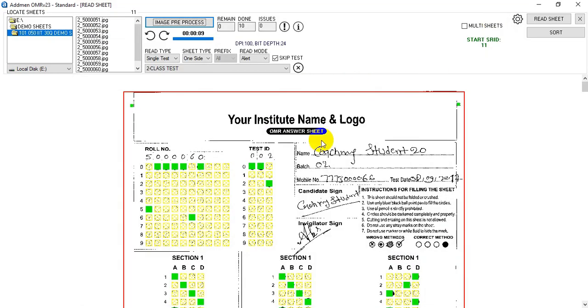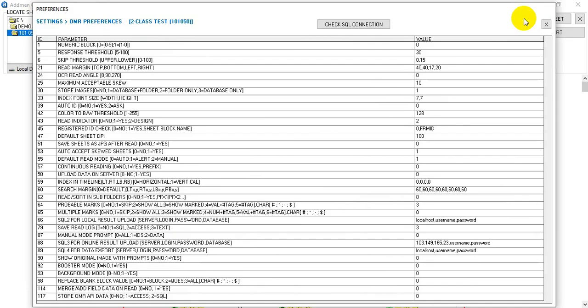There are several settings which give you complete control over the reading process. You can pause the video and have a look at these. More details about these settings and preferences have been covered in the product support videos. These are not all the settings. There are many more settings done at various stages, right from the time of sheet design to the time of generating result outputs. What we have just seen are only the read time settings.